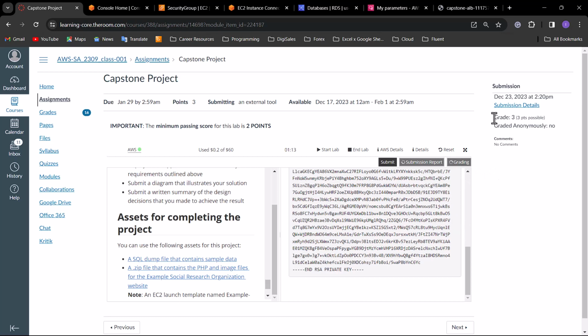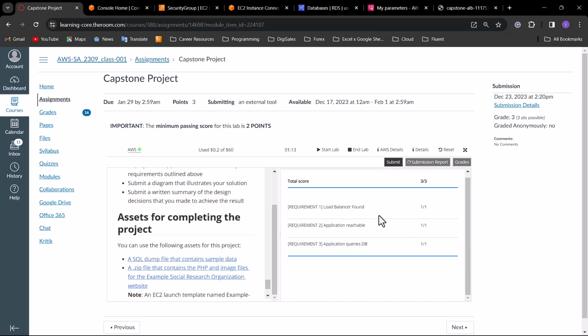So the lab records the current grade, right? It records your current grade. So we'll be able to see the marks that we'll get out of this, right? So you can see we have 3 out of 3. So the load balancer was found, the application was reachable, and then the application was able to query the database.